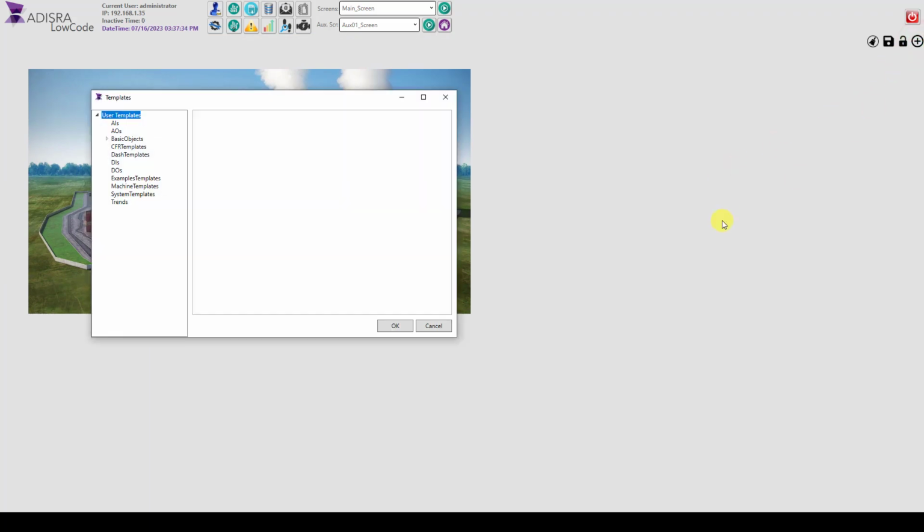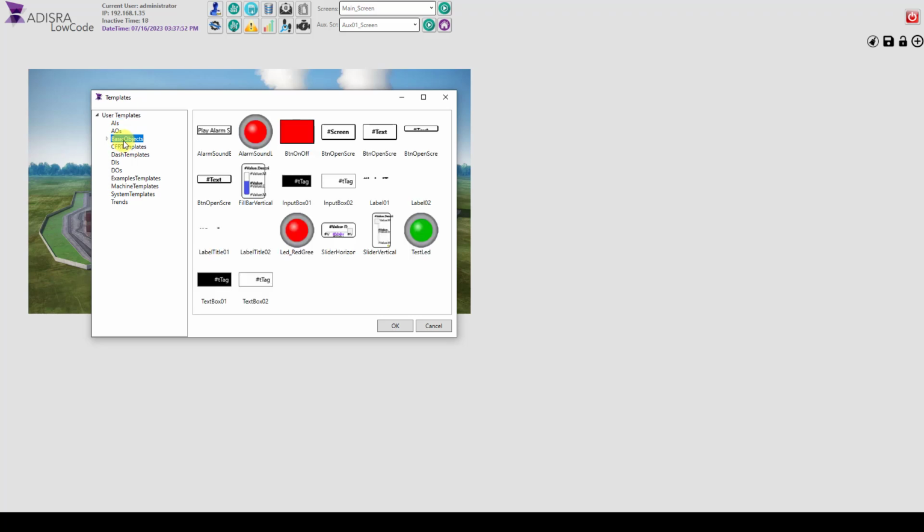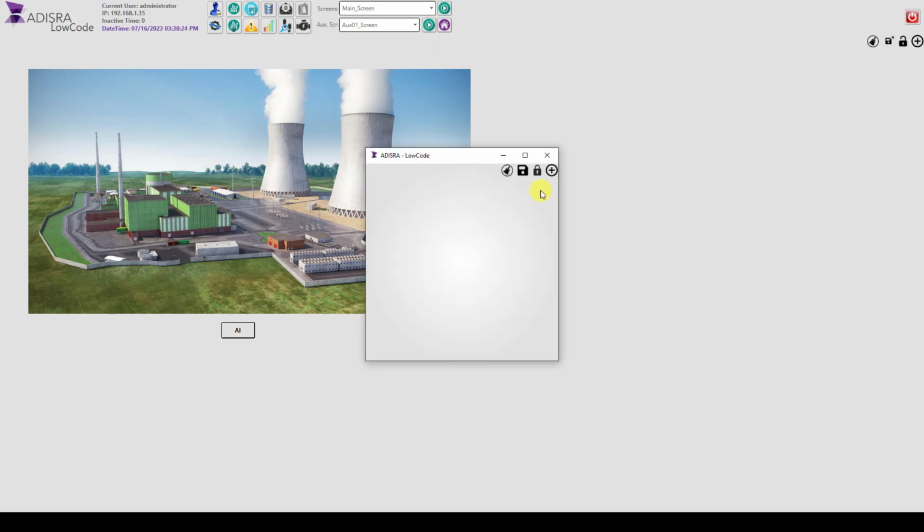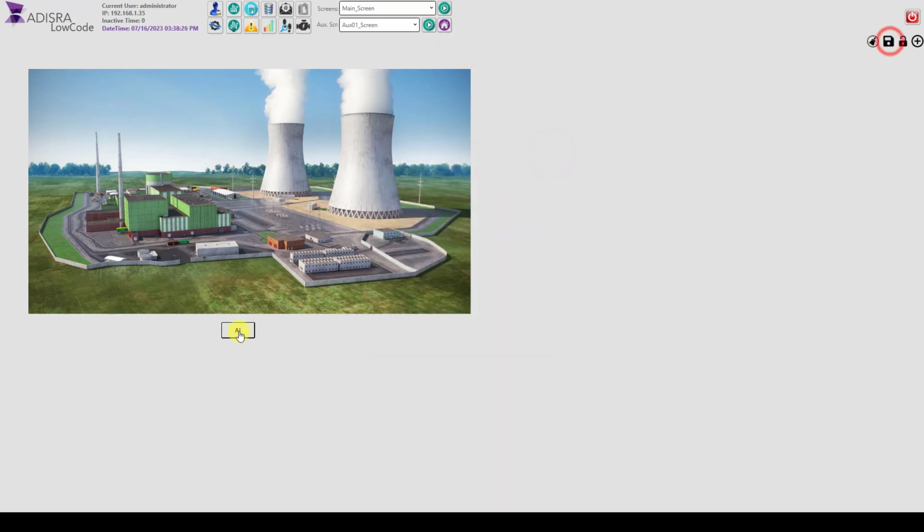Next, add another object to the screen, and within the basic objects, insert a button. Please ensure to enclose the auxiliary screen name in double quotes. In the text field, we are going to insert the text of the button. Save the screen. Then, whenever this button is clicked, the auxiliary screen will be opened.